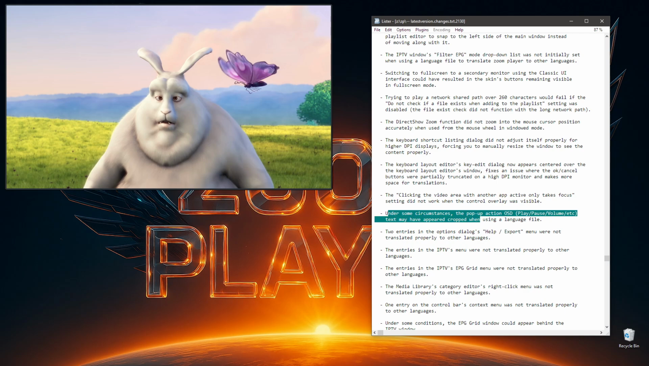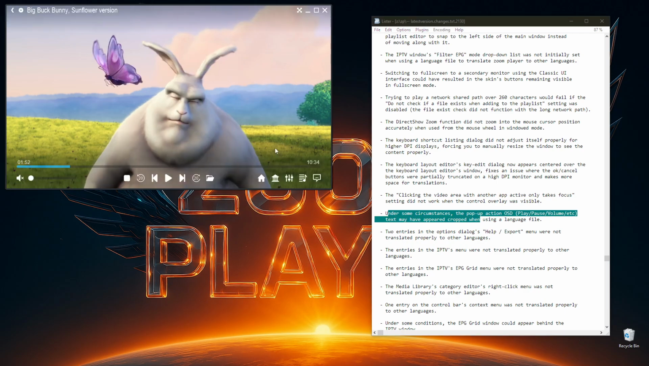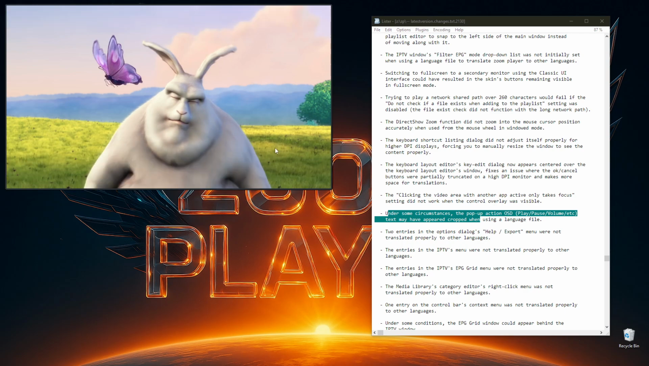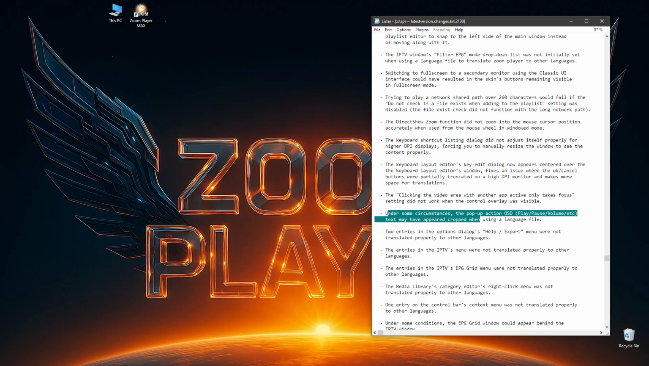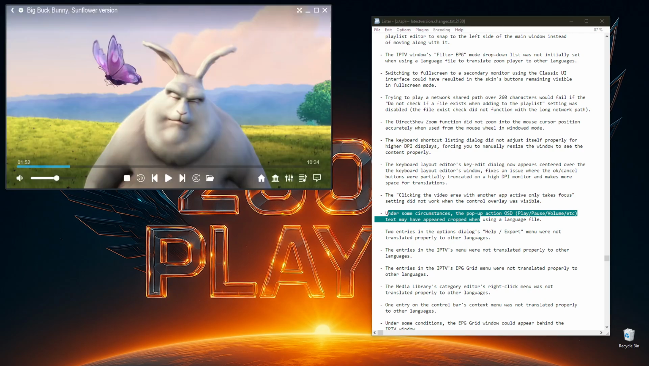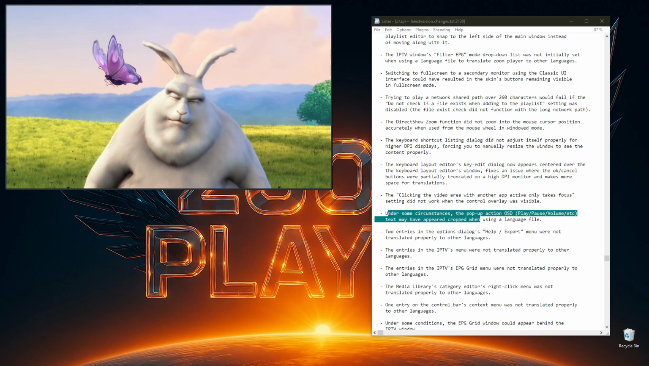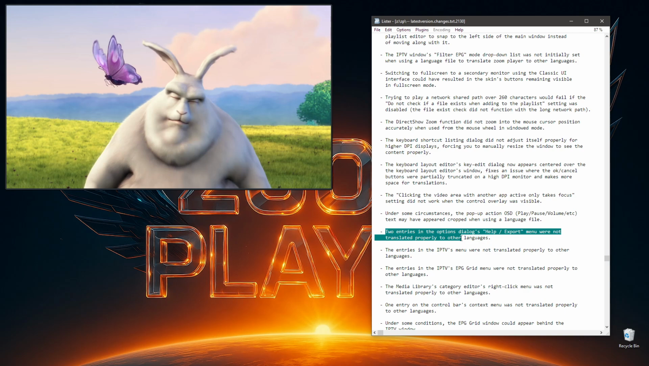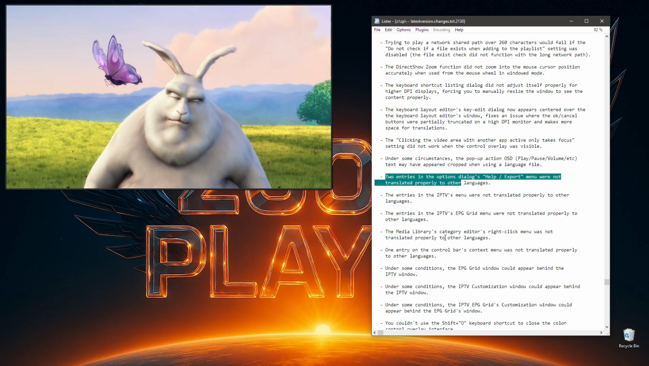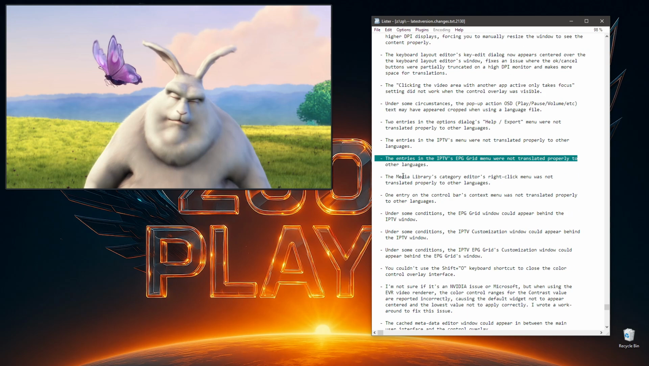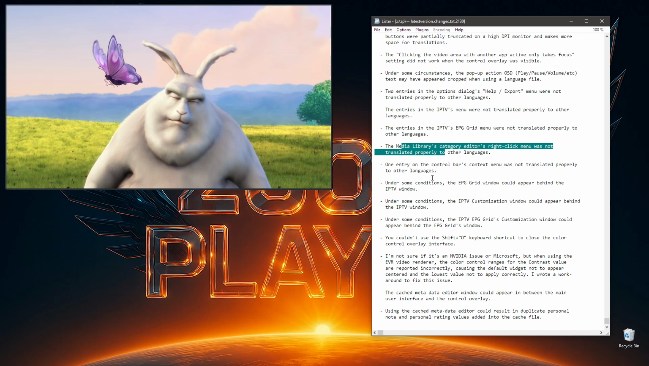Yeah, the pop-up OSD, which appears when changing the volume, did not take into account everything correctly. So some text got cropped. There's several translation issues. Basically, some text appeared as question marks in the options dialog on the IPTV window. Yeah, in the media library category editor, in the control bar context menu.